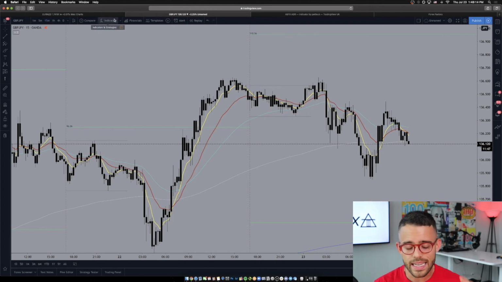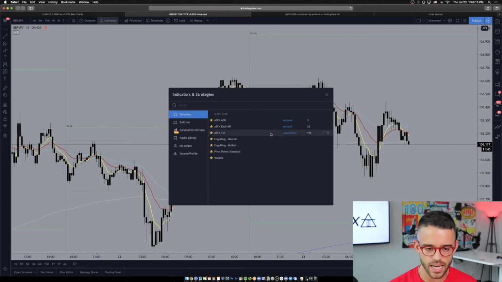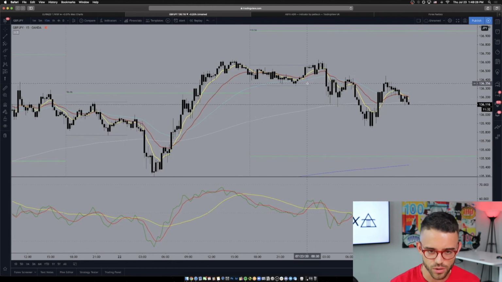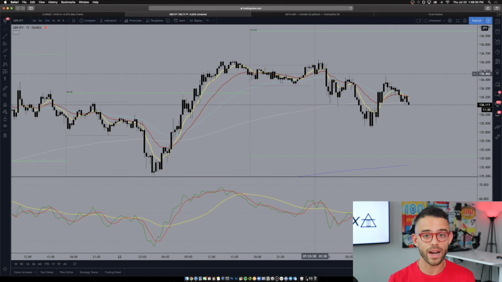Now the TDI is available in the public library. I have it saved here. My brother was the one that actually made this for us a while back. Just search ASFX TDI in the public library right here, add that, and you're good to go. Now you have your TDI and your EMAs and your Asian range and your ADR. All right there with 3 indicators. So now I don't even think you'll need the premium version because we put it together in 3 indicators, not 5 like it used to be.